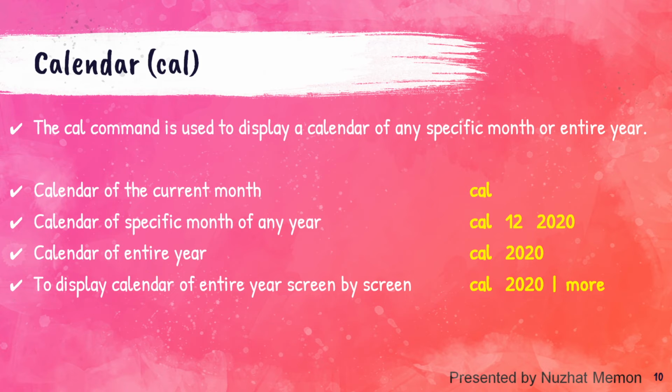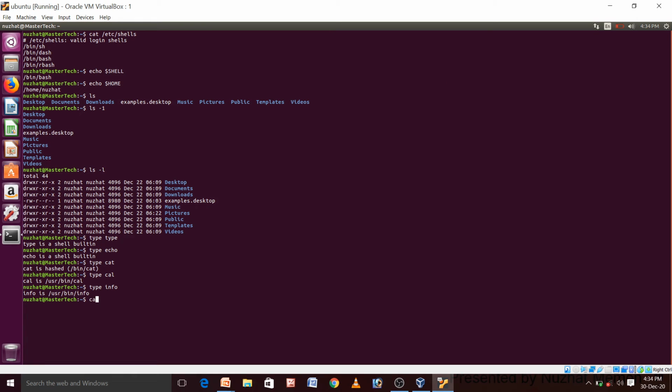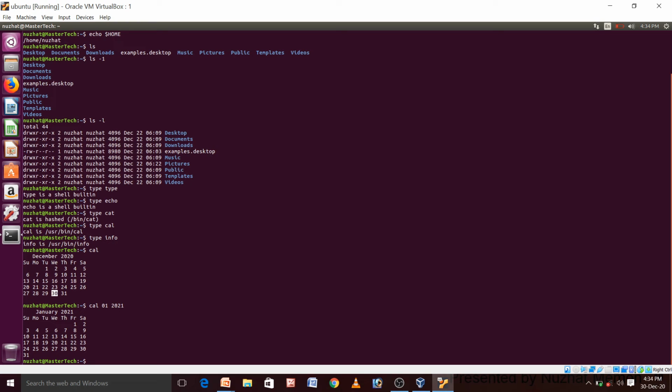Now the next topic is cal. The cal command is used to display a calendar of any specific month or the entire year. Here, if I write cal, just the name of the command, I will get the calendar of the December month, or we can say the calendar of the current month. If I want to see the calendar of a specific month of any year, I have to write cal. Suppose I want to see January 2021. So here I will write January and then 2021.